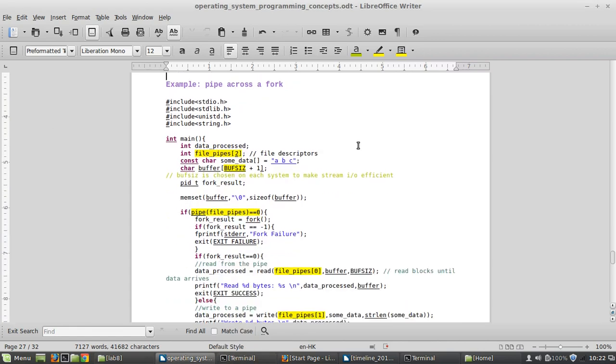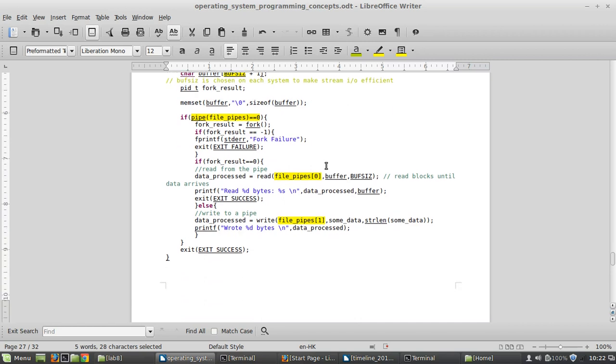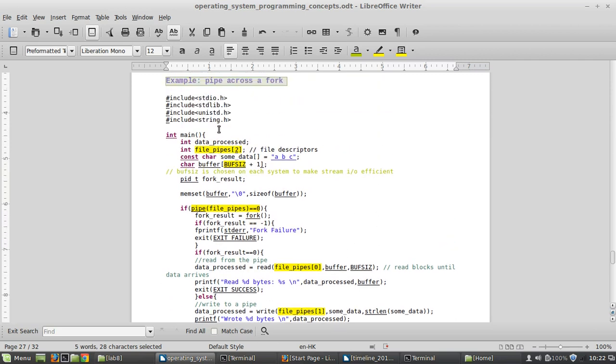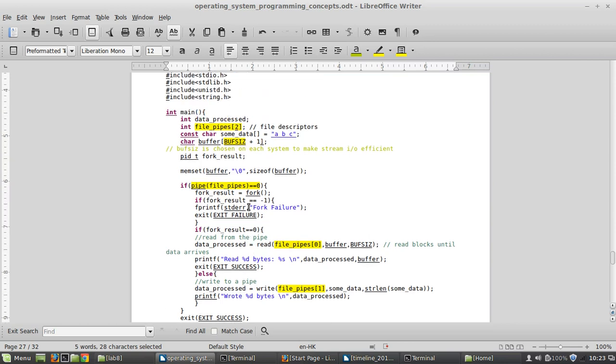For me, right now I will show you an example of how to pipe across a fork. So here you are trying to pipe across a fork. As you already know, fork is used for creating new child processes. So here we create the fork, then we try to pipe between these two processes, that is the child process and the parent process, so that we can communicate between these processes.